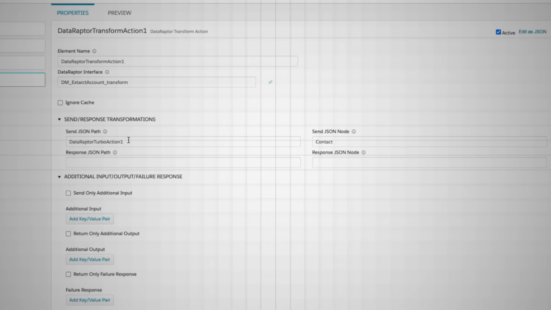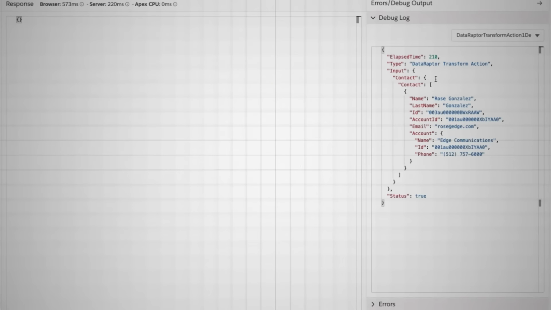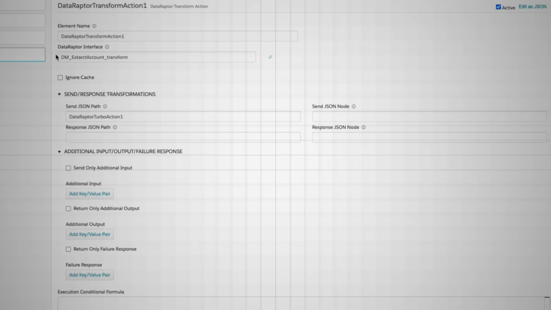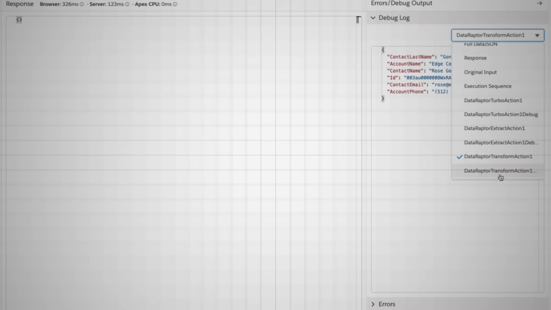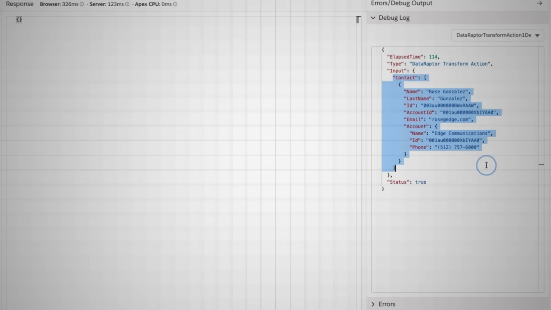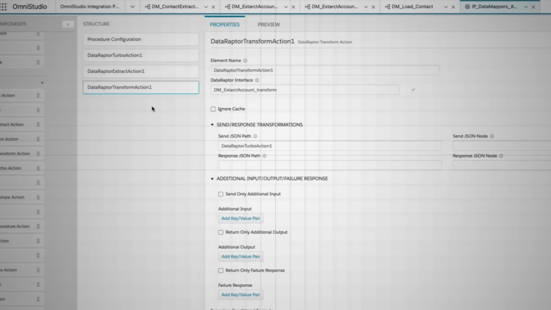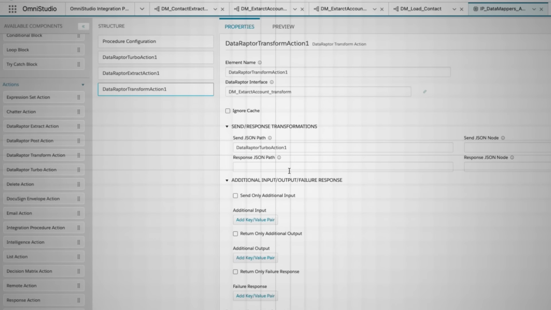So we can pass the response from the DataRaptor turbo action directly as the contact node to this DataRaptor transform. We can pass the DataRaptor turbo action's response as an input to this transform directly. So let's see how that looks. It transforms that data, and the input for that transform was exactly what was coming from the turbo action. Pretty simple. So this is another way to pass input to an action. Instead of using the additional input, we could just use the path directly.